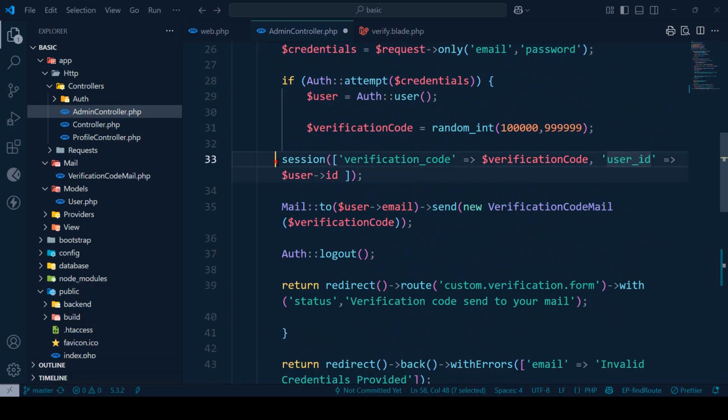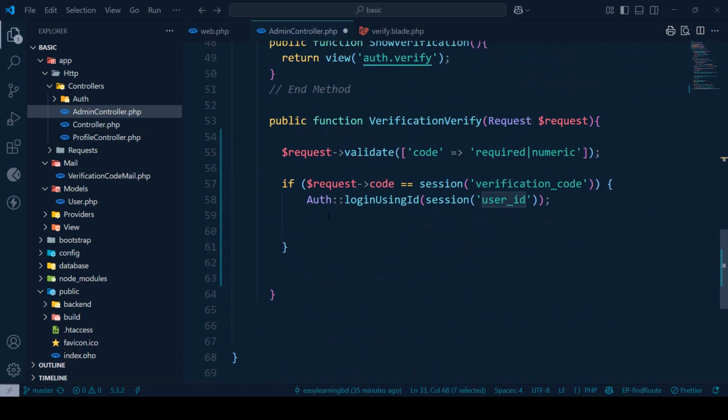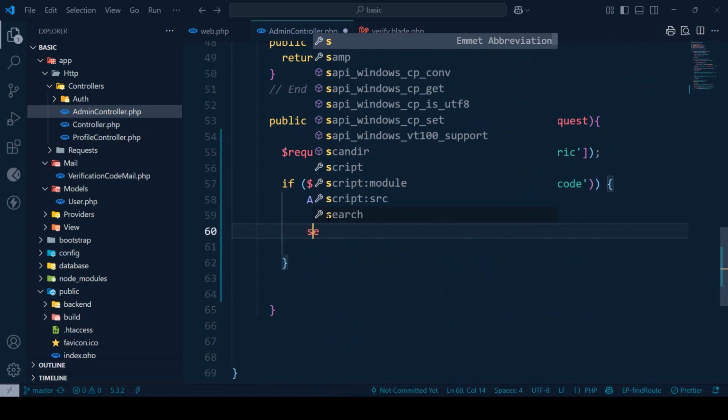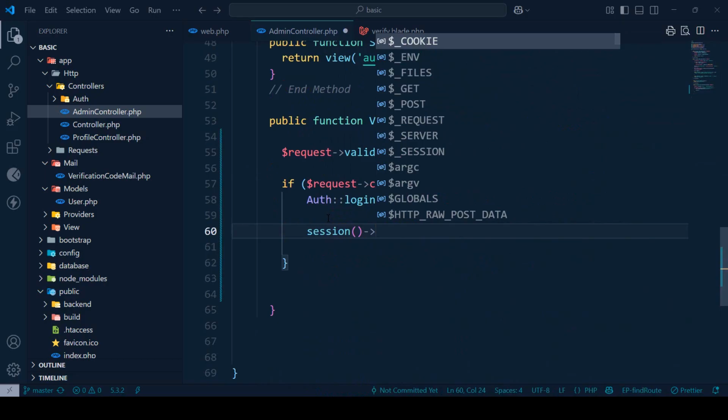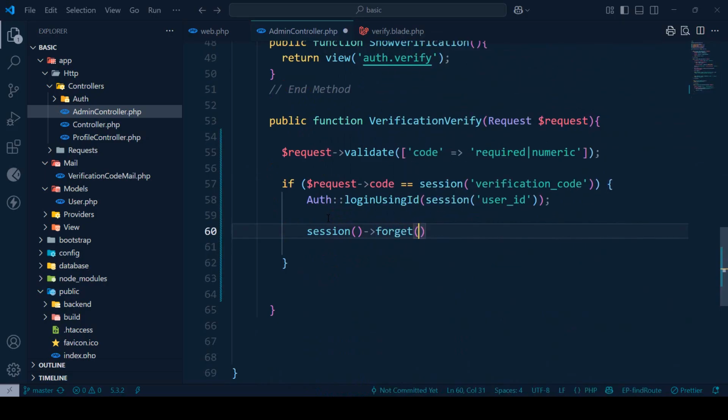Here, if you go, I have already set two things. One is the session verification code, and also remember I passed our user ID, that means which user is logged in, and that user is our authenticated user, right? Now I want to simply remove both of this data from the session. In the session there is another function, the forget function. Into this forget I want to remove our verification code and also the user ID. I want to simply remove both of these.